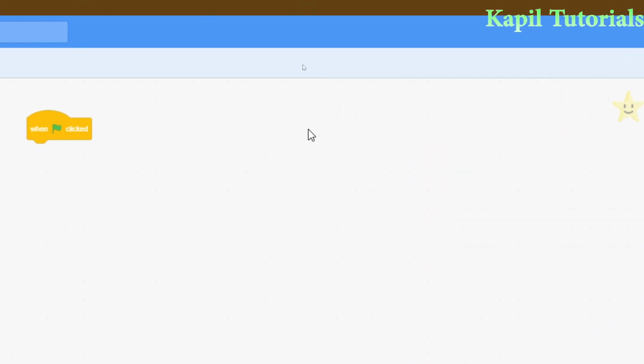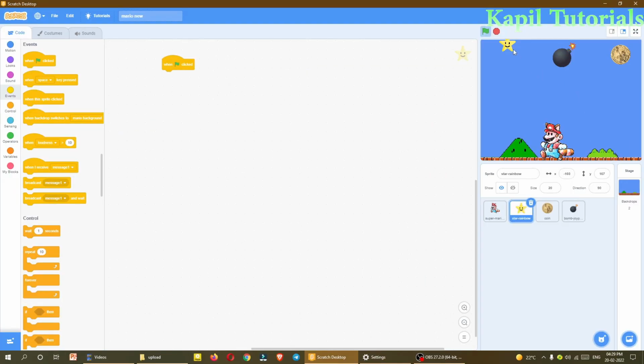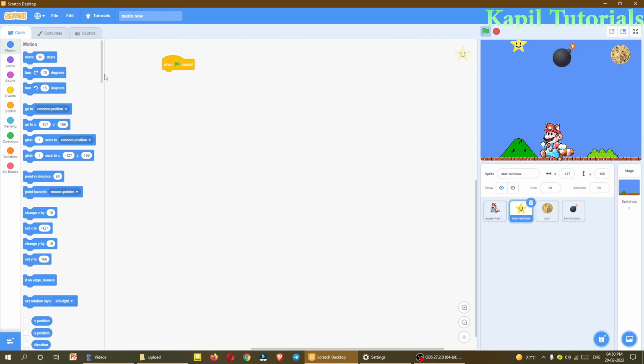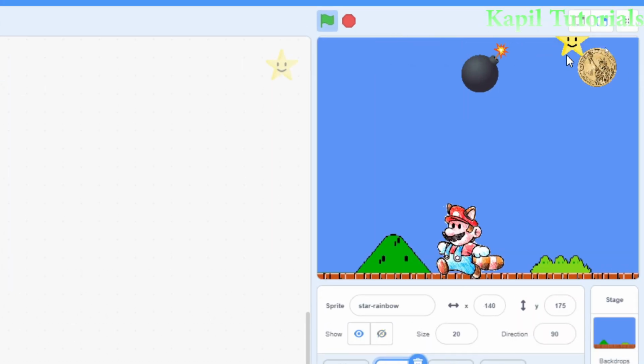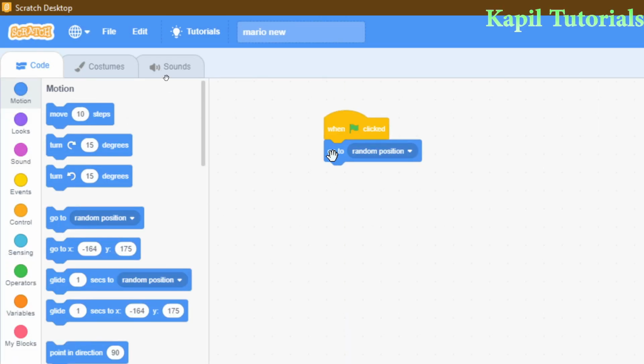So just for doing that, I have to firstly use the command go to random. Now why random? Because in my game, sometimes my star should appear from this side, then sometimes from this side. Just to do that, I have to use go to random position, and it is under the motion block.